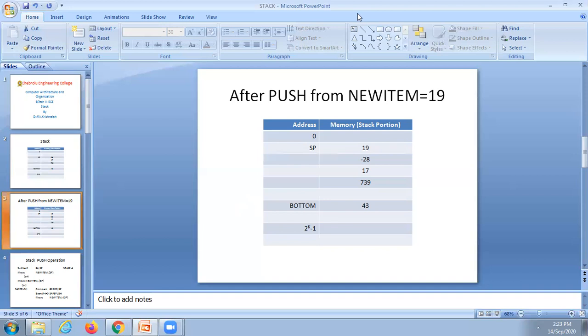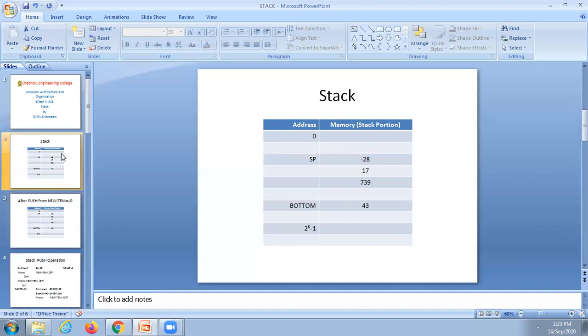Another important point is the stack has the property of last in, first out. Whatever data you put onto the stack, the latest or most recent is to be taken out first. That is last in, first out. LIFO.